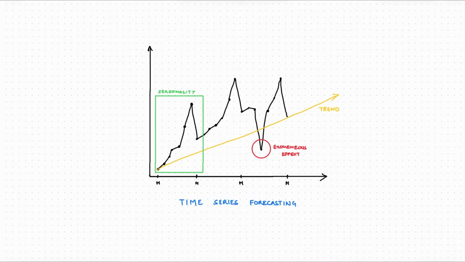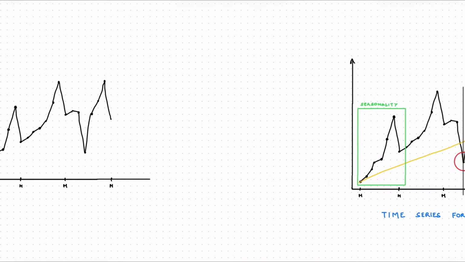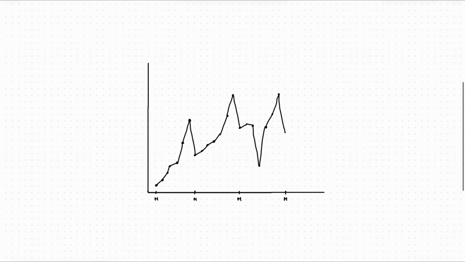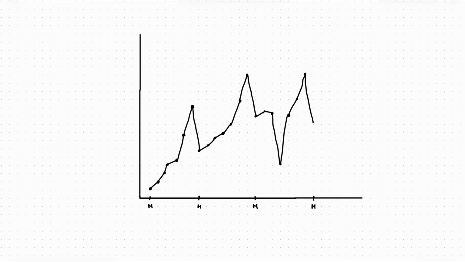So before we understand what is time series forecasting, let's understand what exactly is a time series. A time series is nothing but any data point recorded over a period of time. Let's say you have an ice cream shop and you record your sales each and every day. That, if you look over time, will be called a time series.